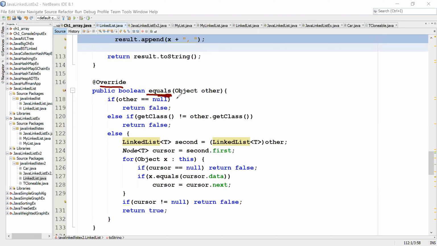Okay, so generally speaking, whenever you override the object's equals method, you need to take care of these 3 parts. First, make sure the parameter object type is not a null. Okay, so you need first to do this if case. The second, you need to make sure both objects here are the same class type. Okay, so you call the getClass to make sure.